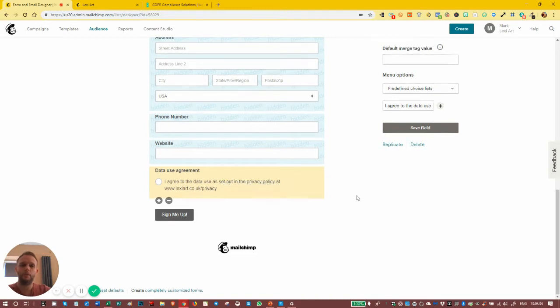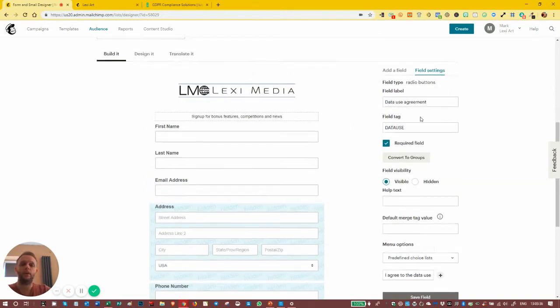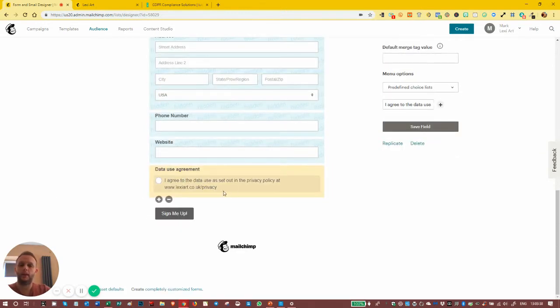I create this radio button, and I give it wording to this effect, and then I give it the data use as set out in the privacy policy, www.lexiart.co.uk/privacy. And that's there. People have to check that in order to move forward. And it keeps you GDPR compliant.